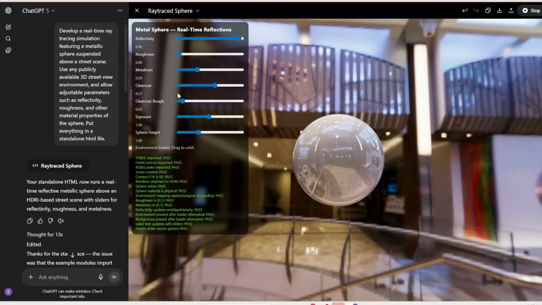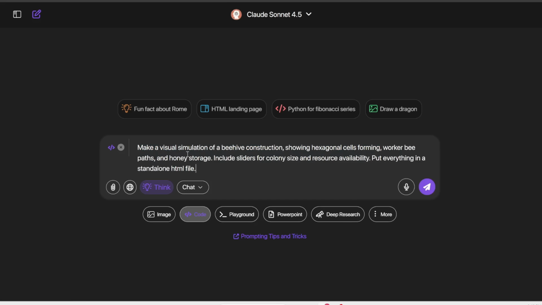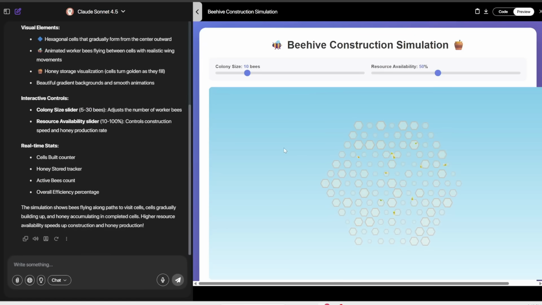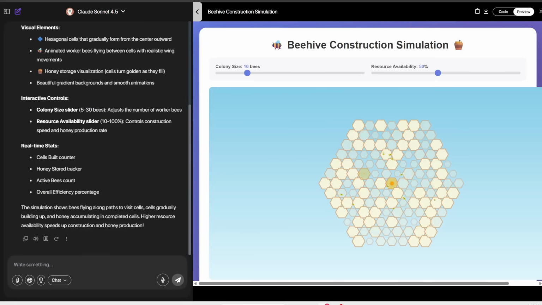Or here's another tricky prompt. Make a visual simulation of a beehive construction showing hexagonal cells forming, worker bee paths, and honey storage. Again, I'm going to turn on think and code and then press generate. All right, here's what I got. And as you can see, this does not actually look accurate.